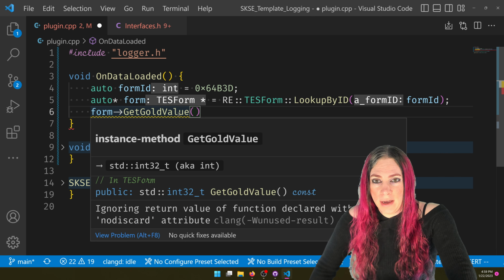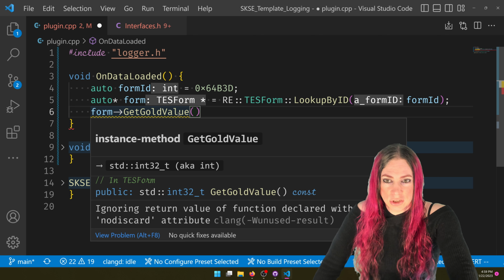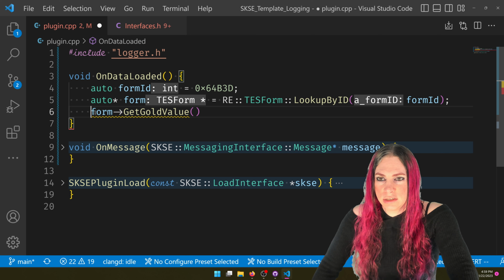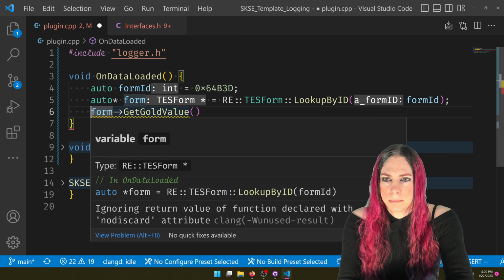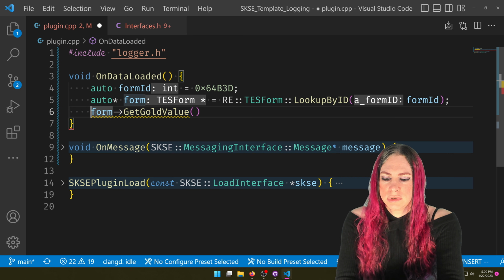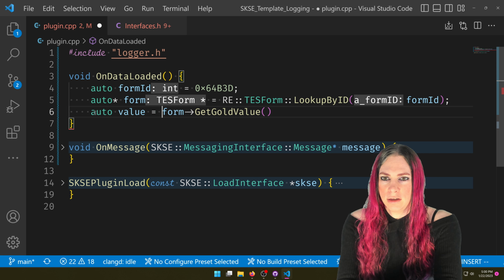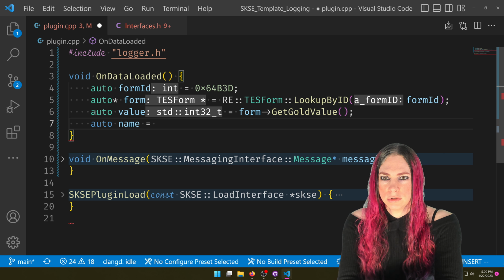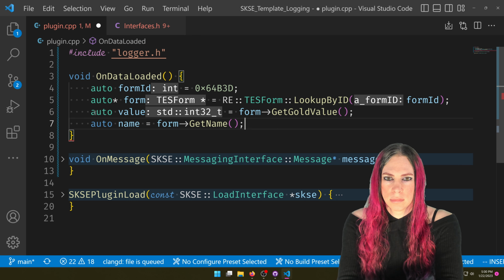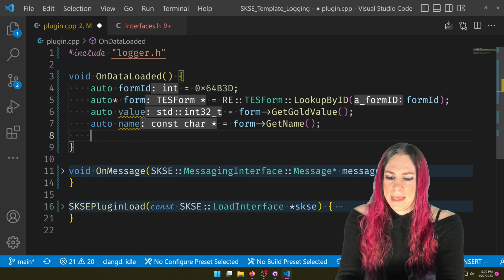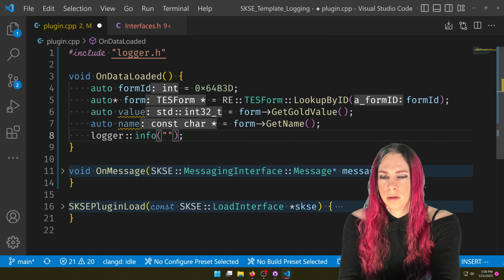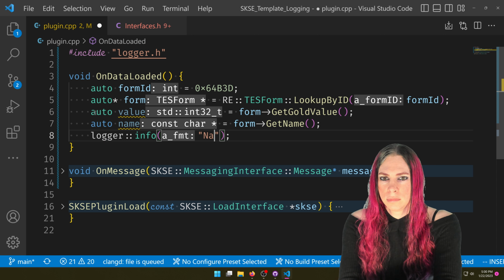So the get gold value returns an integer, a 32-bit signed, for some reason, integer. So we've got that. Let's say auto value equals that. Then we can get name equals form get name. And then we can just print these out. Logger info, just name, value.